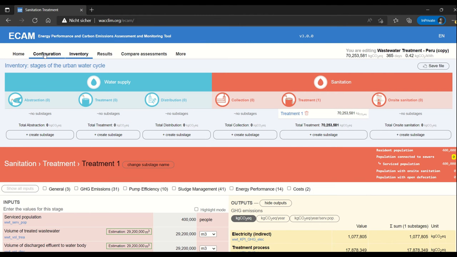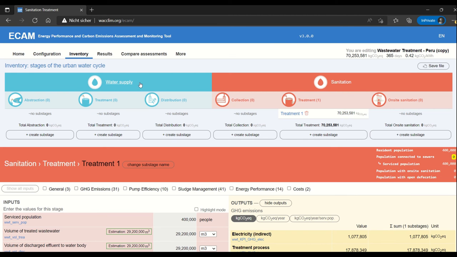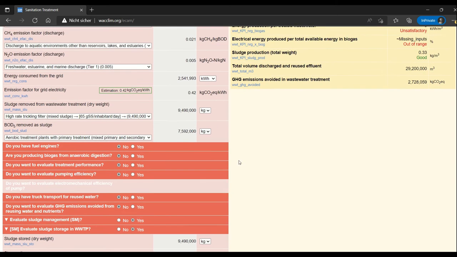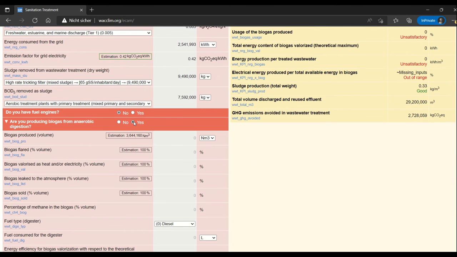Just to recap, I am using the same wastewater treatment facility that I used in the other sanitation videos. I have created a copy, and in this copy, I will now enter sludge digestion that produces biogas. I start this process by toggling yes for producing biogas from anaerobic digestion.